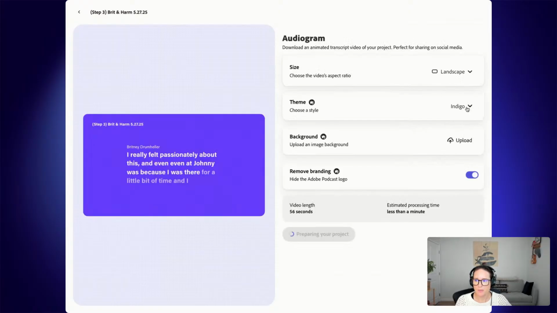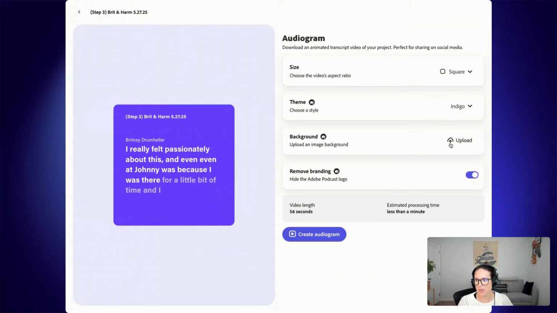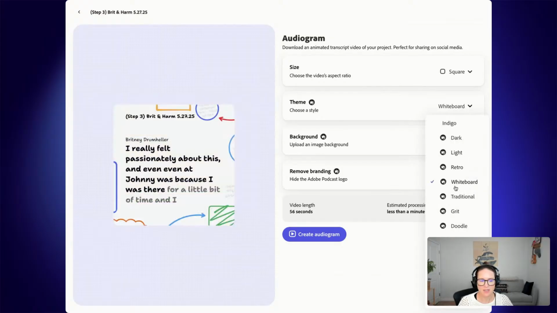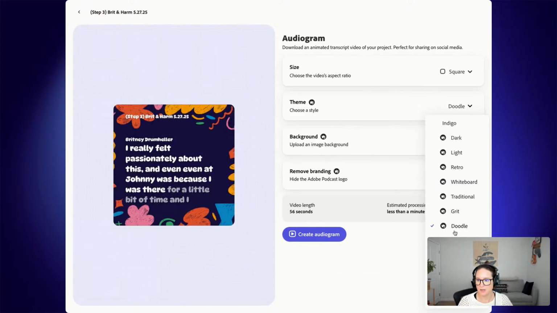Now, with audiogram, I love audiograms. These are so much fun. So you can change the size. In this case, maybe I want to change it to a square. And then let's see here. I'm going to change the theme. These are great, especially if you don't have an image of the person or image that you want to use. So I could use Doodle. And then for premium members, you can remove the branding, upload a background image, and use themes. So I could turn on the Adobe Podcast logo, or in this case, turn it off.